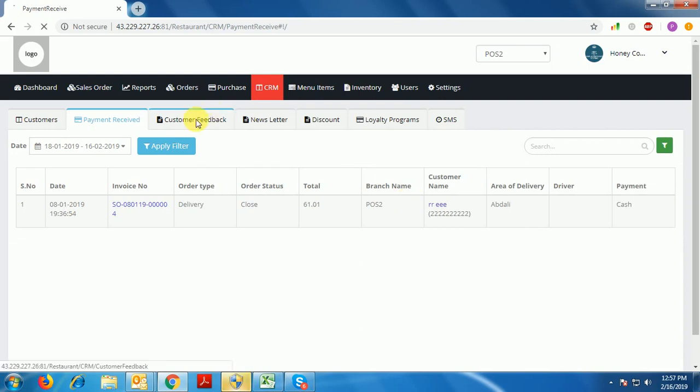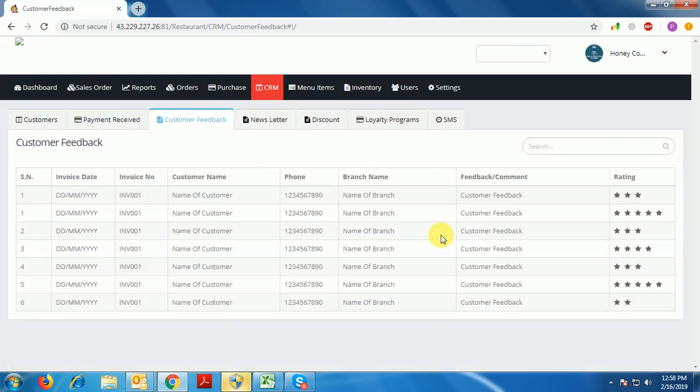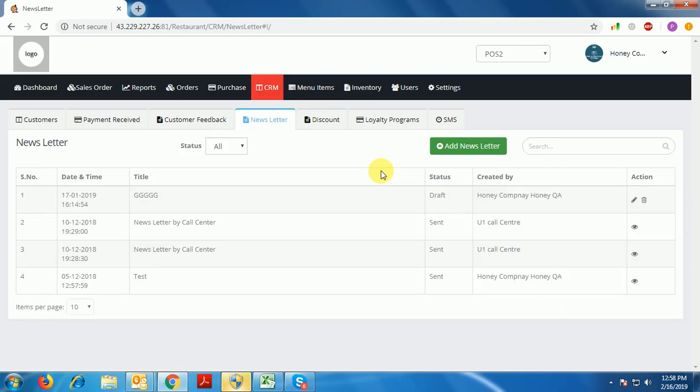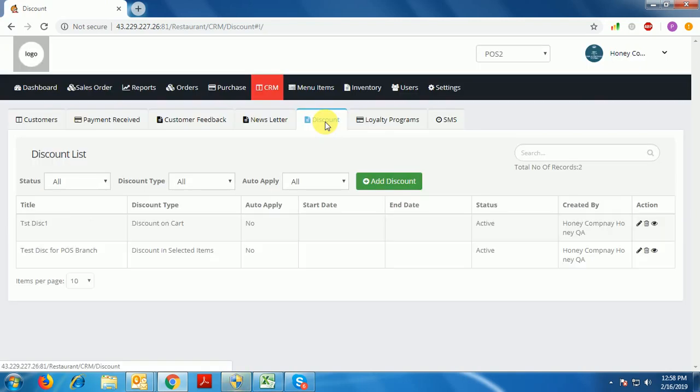It's a very important feature because every restaurant wants to see the feedback from the customers. They can see their customer feedback by the rating, like 1, 2, 3, 4, and there is a newsletter facility. It has a discount facility as well, where you can create a new discount for all the customers.